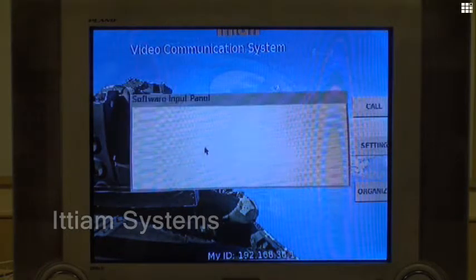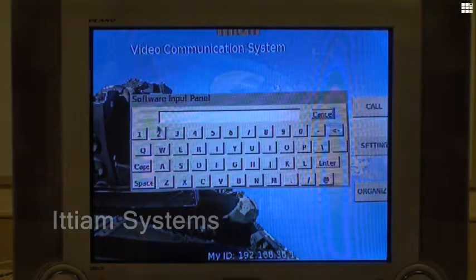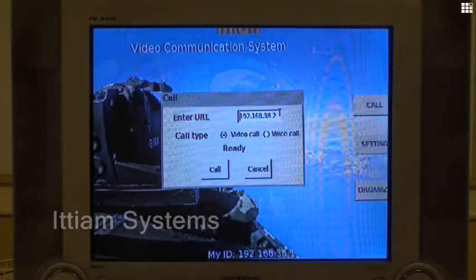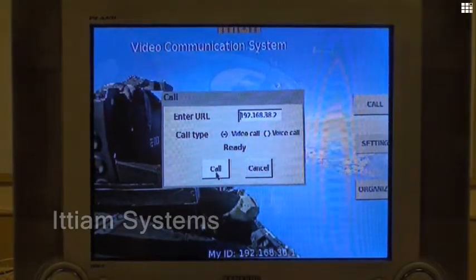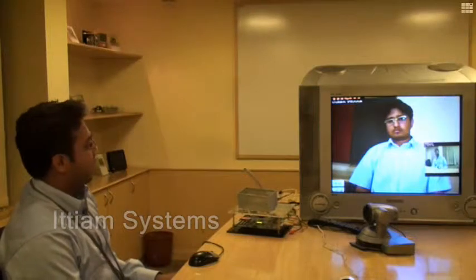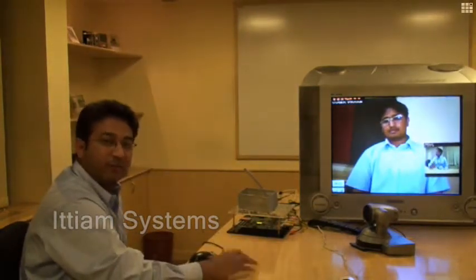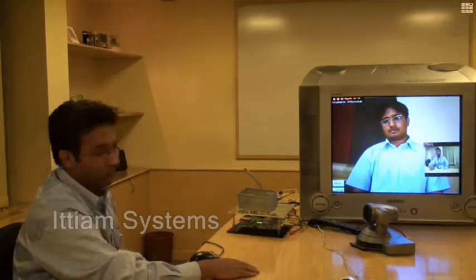Since this is an interface through mouse, I'm going to dial in the IP address, which is 192.168. There you go. So that's the IP address of the phone which my colleague is having. So I'm going to make a call now. Hi Uttam. Hi. So this is Uttam, who is the core developer on the DM365 based video phone.